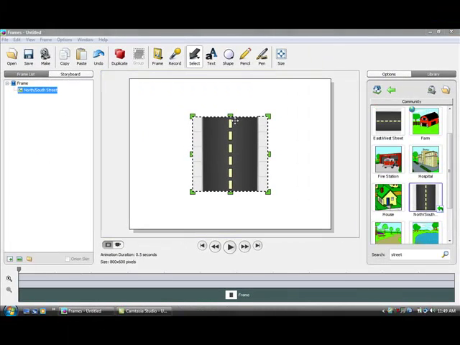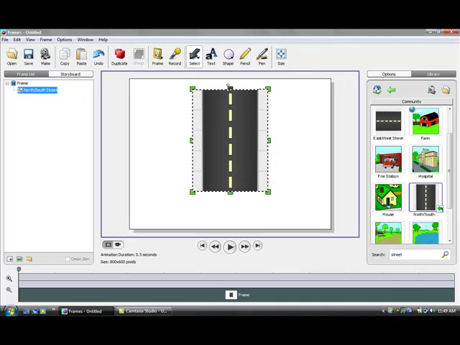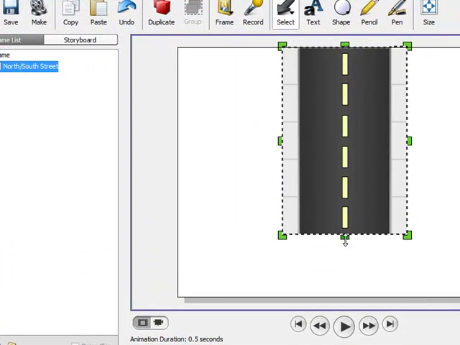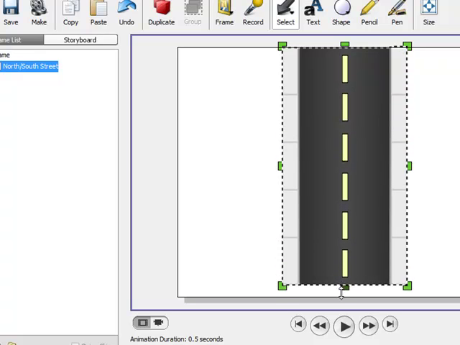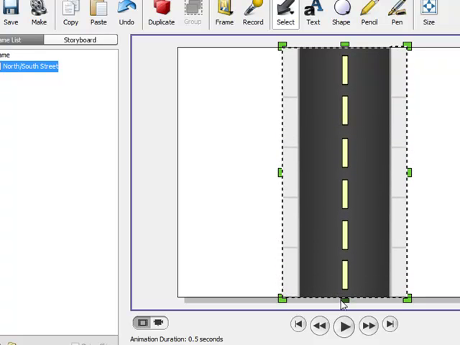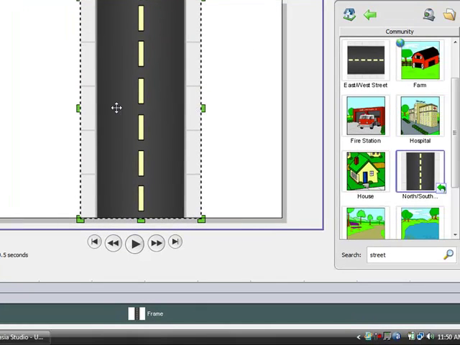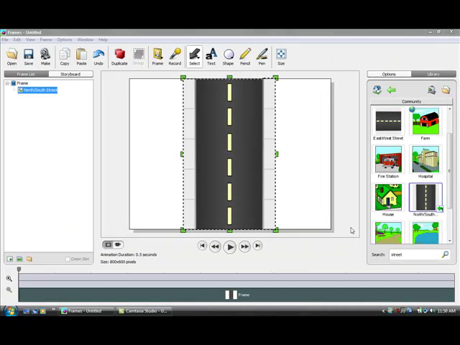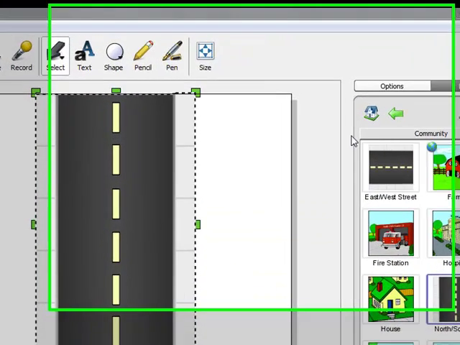So I'm going to come up here to the middle tab, and I'll click and just drag it up so it goes all the way to the top of my page, and then go to the bottom tab and do the same thing and drag it all the way down. I'm also going to make my road just a little bit wider, so I can click and drag out the sides as well. I need to add a background and my chicken.